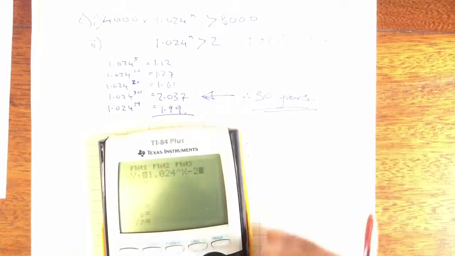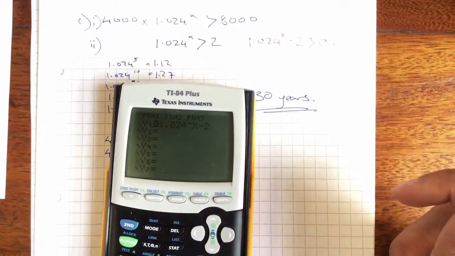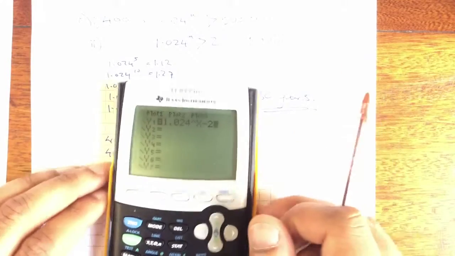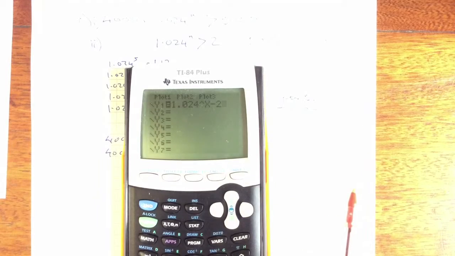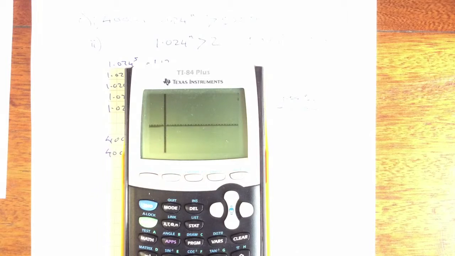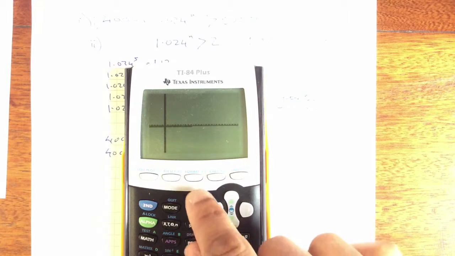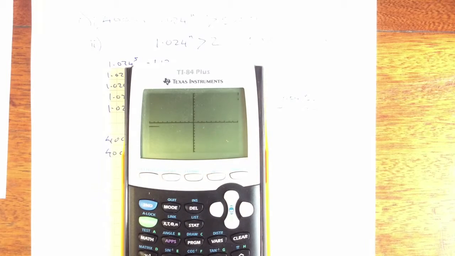So I've plotted y equals this. That's the equation I'm doing. Let's bring the calculator back up. Right, it's greater than 2. If I graph that, it's not going to give me much. My window is way off, so I'm just going to do zoom 6, zoom standard, because I've been using the calculator before, and now I can see what's going on.